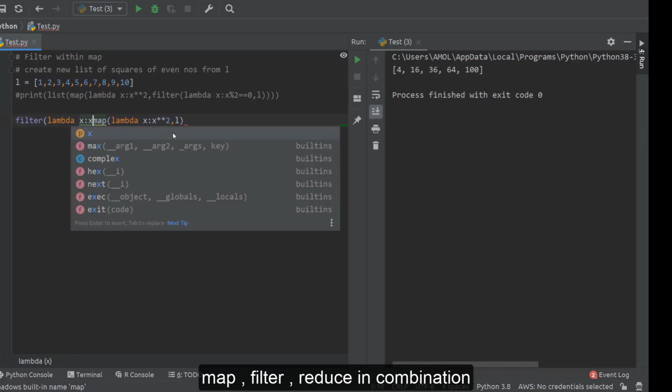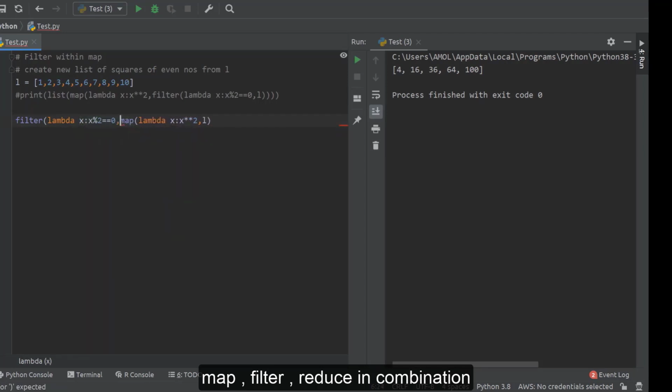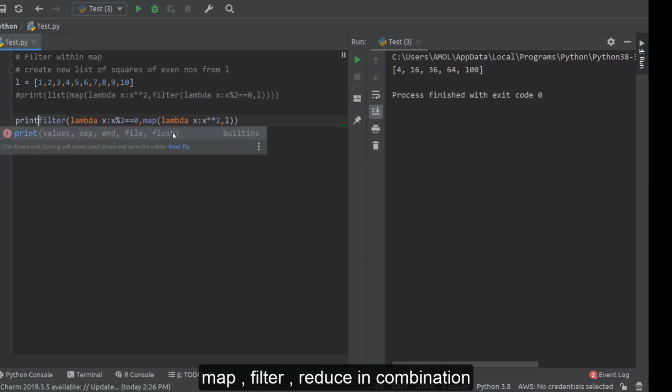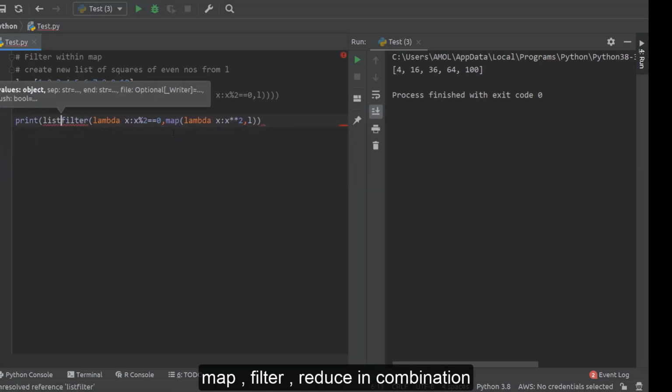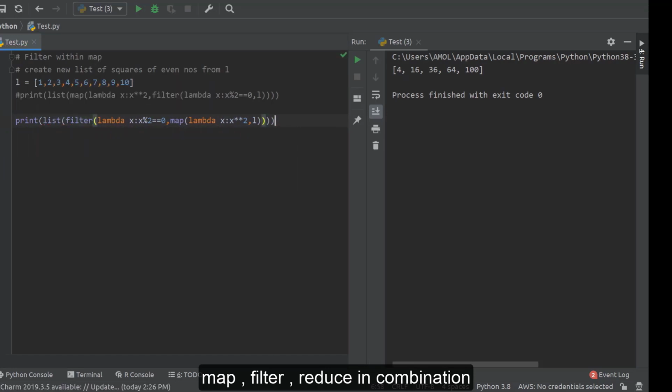Lambda x modulus 2 equal to 0. This is your collection. Okay, this whole output we are passing to this list function. So once again you will get the same list. So either outcome of filter you can pass to map, or outcome of map you can pass to filter. Finally what we want to understand is that we can use these functions in combination, and needless to say we can pass all this output to even a reduce function, and we can use this third function also. So check now using reduce.